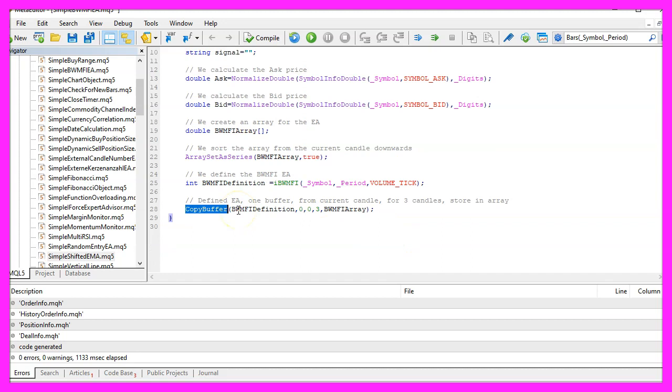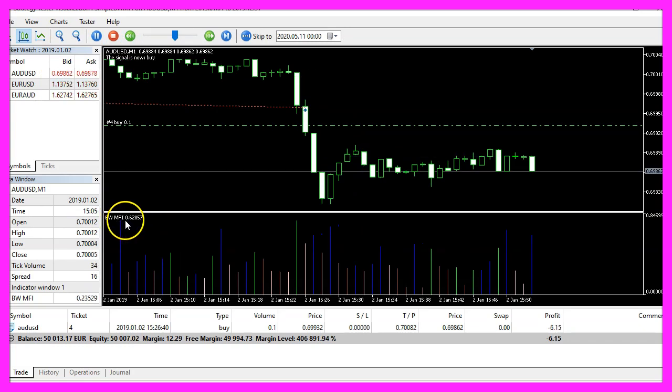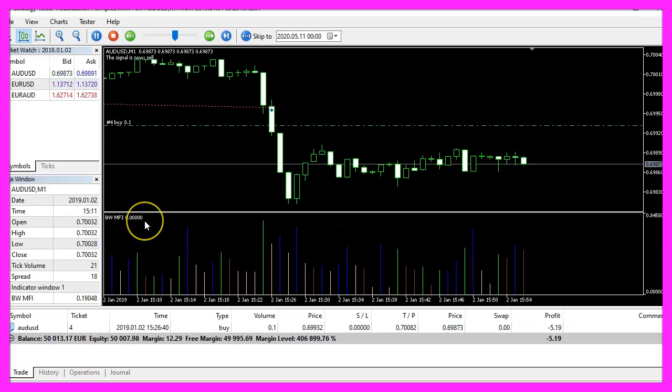And now we use CopyBuffer to fill our array according to the definition that we have created here. We do that for buffer 0, starting from the current candle 0, and we will fill our array with 3 candles and store the results in our array. Now we can calculate the current value by looking into candle 0 in our array. We use NormalizeDouble and the value 5 because the original oscillator also shows 5 digits behind the dot.